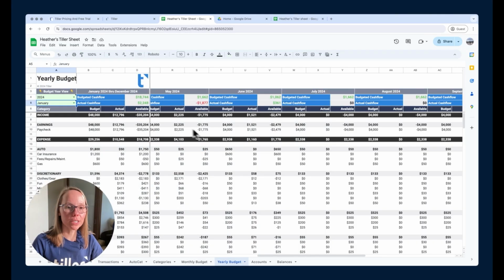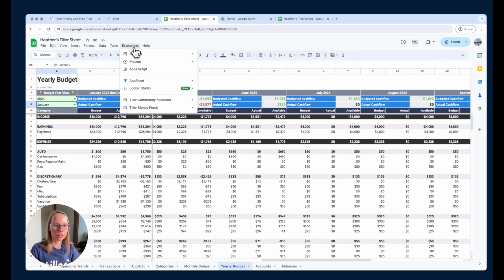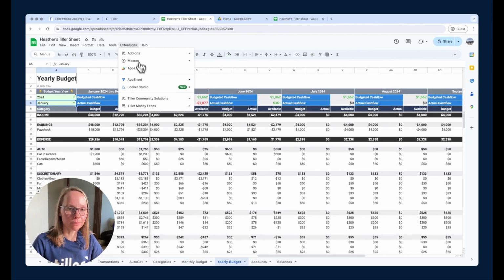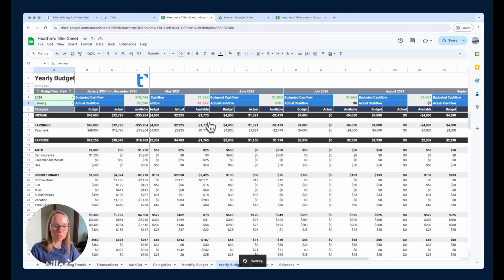All right, in this video, we are going to talk through how to build your own custom debt payoff journey. So in order to get started with that, here in your foundation template, you can launch the Tiller Money Feeds add-on from the extensions menu at the top of your Google Sheet. So we'll choose Tiller Money Feeds here near the bottom. We're going to choose Launch.